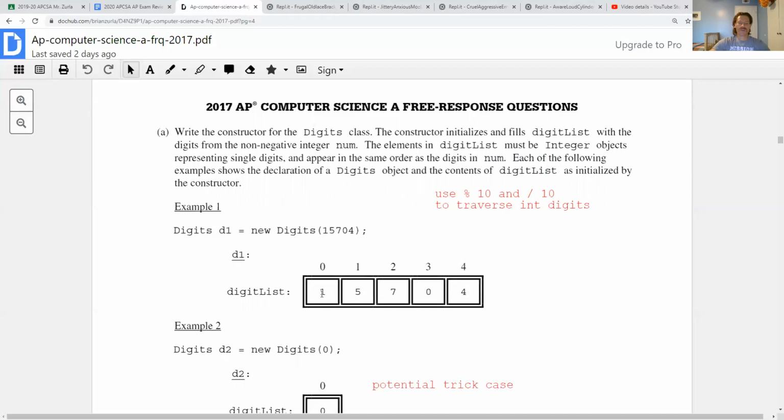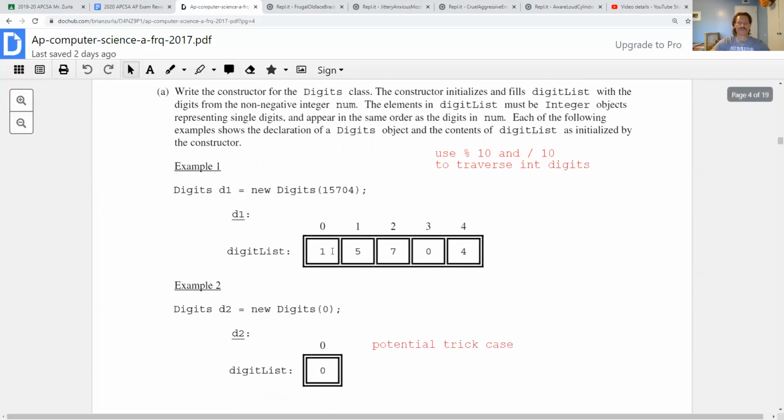We're supposed to be a little careful. If we're not, we might reverse the order of the digits as we put them into the array list. So every time I put a digit in, if I just hit the add method, they'd all go to the end, and since I'm getting the 4 first, the 0 would go after it, and then the 7 would go after that, and so on. So I'll add everything that I find to the front of the existing list to preserve the original order.